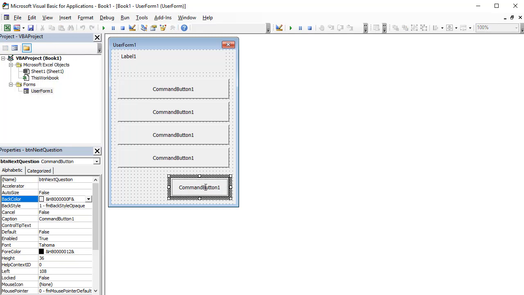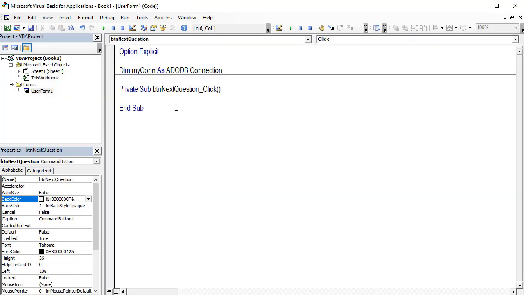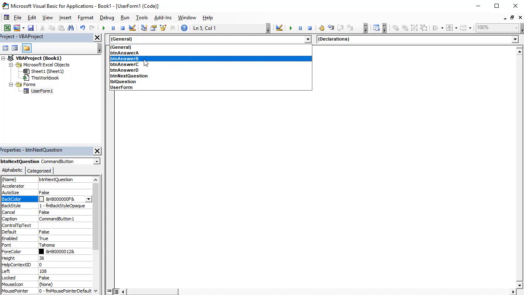And I can do it 2 ways. I can double click on the control itself and it'll create the stub for me. Or in the code window, when I view the code, I could see my list of drop downs. And again, these are all my control names.